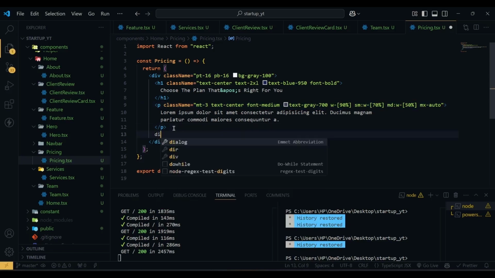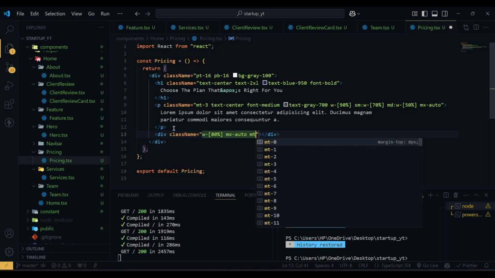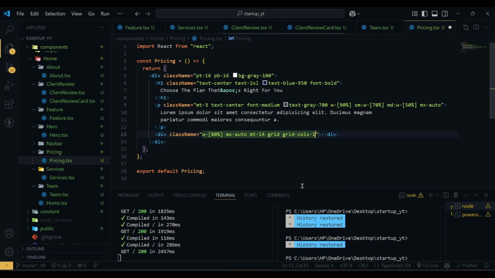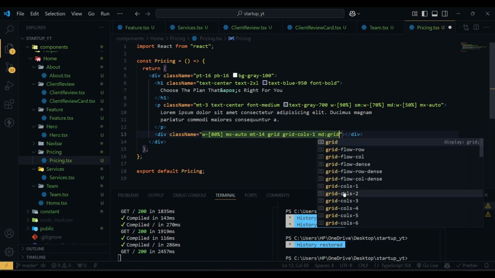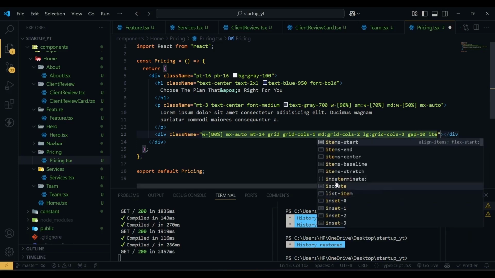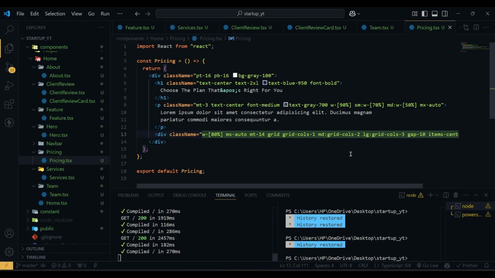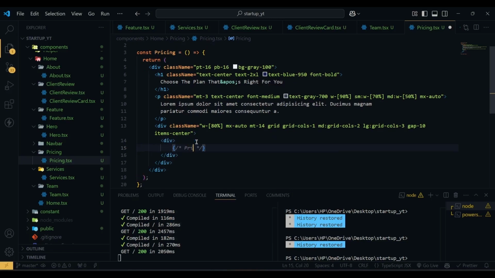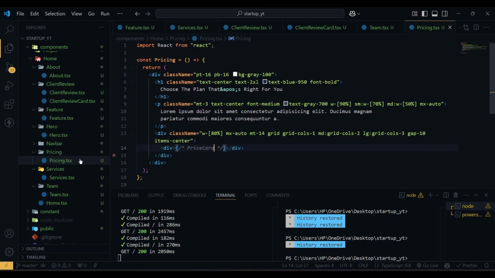and after the p tag we have a div with class name of width will be 80%, mx auto, margin top will be 14. We're going to use grid, grid cols will be 1. Then in medium screen, grid cols will be 2. In a larger screen, grid cols will be 3. Gap will be 10. Items will be center. And if I hit save, then inside this div we have another div, and here we are going to create a reusable component which is price card. So let's build this component here.